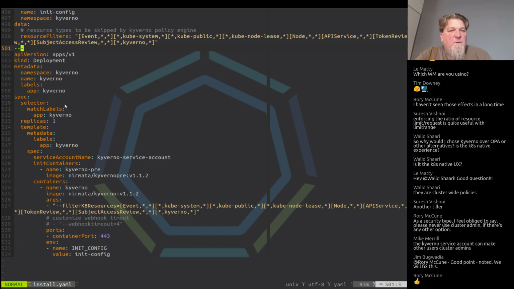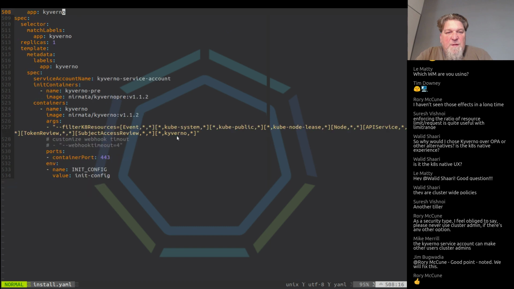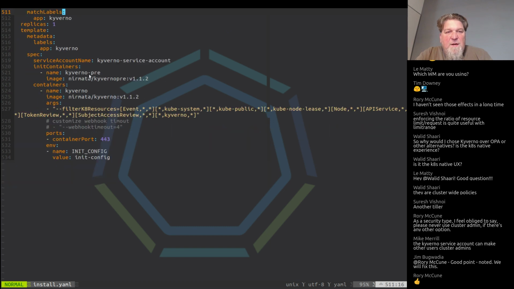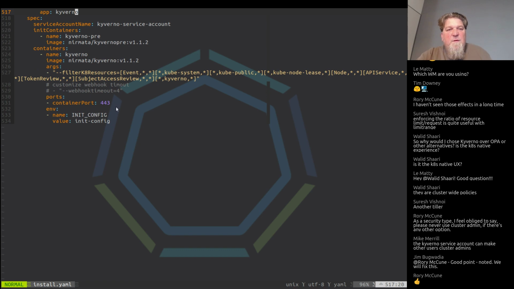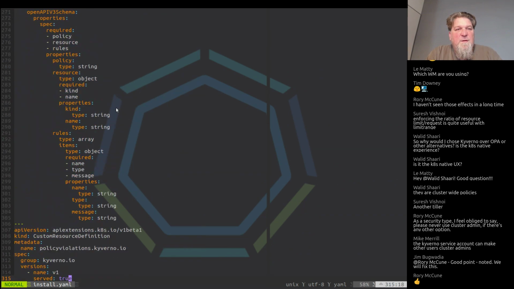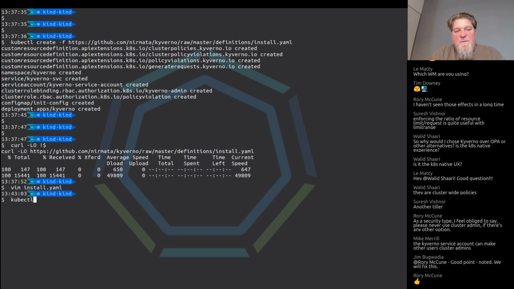They have an apps v1 deployment of Kyverno. They're giving it the service account. They have an init container that does some stuff, and they have a container that's doing other stuff. All right, so that's the whole deployment. That's actually not a lot of stuff. It's relatively concise. The only concern, which we talked about before already, is where it's leveraging the cluster admin role.